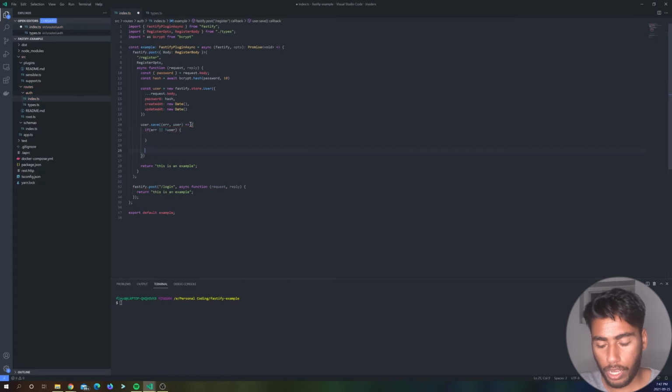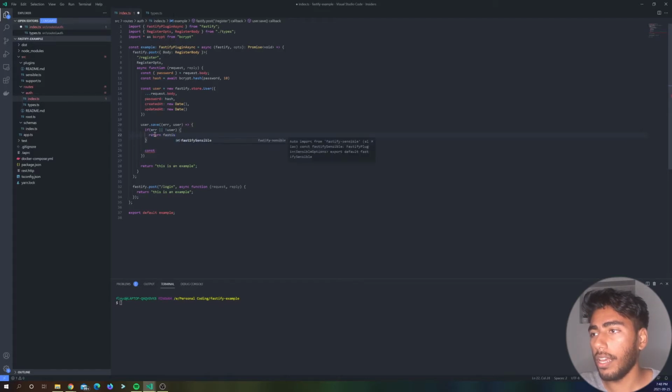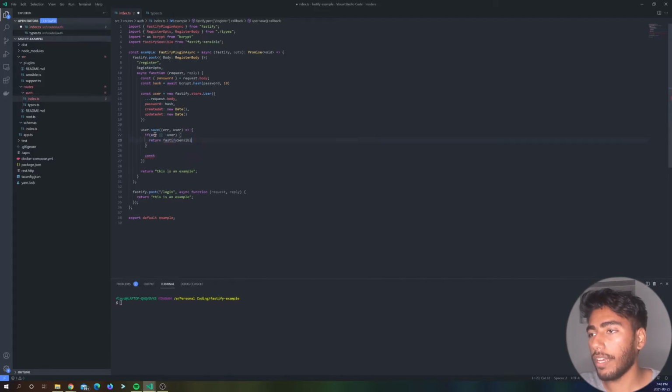So inside here we want to return an error, so we'll just say return Fastify dot HTTP errors, and this takes in. Okay, for now I'm just going to return an error saying user cannot be inserted. And then finally, we need to generate our token as well, right?